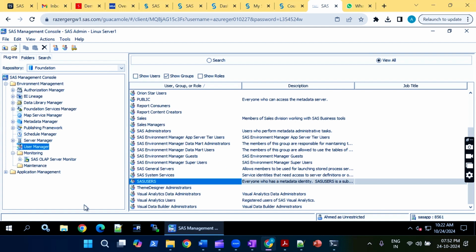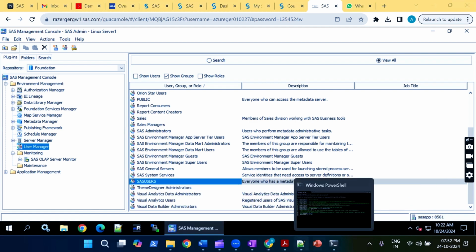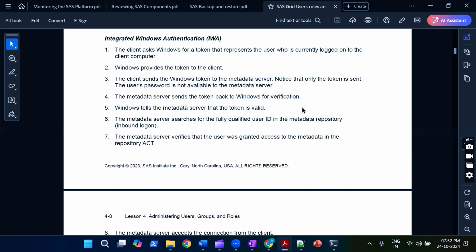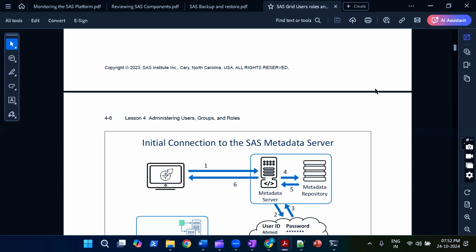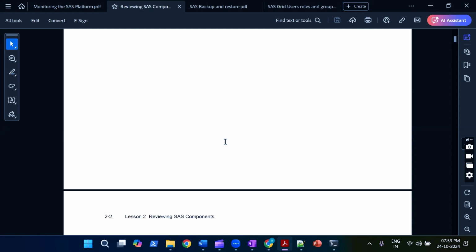Okay, now we have completed that practice session for the users, roles and groups, by adding some users and removing some users. Now we will move on to reviewing the components, checking the status of SAS servers, and monitoring the SAS platform.